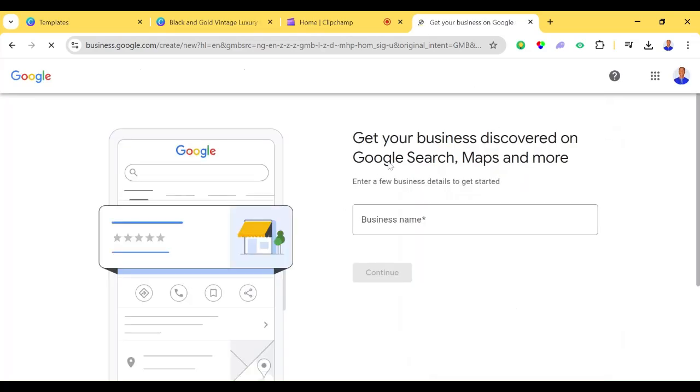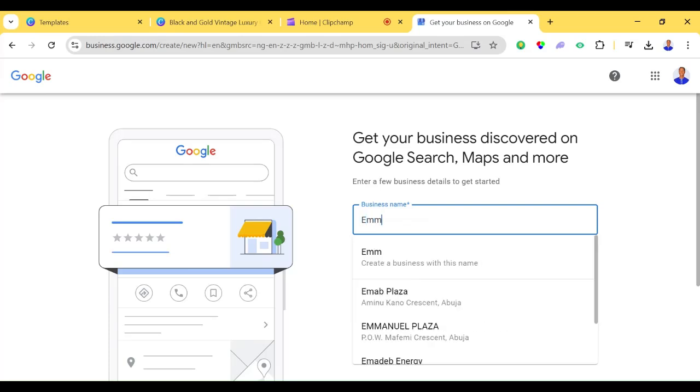As you can see, it says get your business discovered on Google search, maps, and more. So what you just have to do is enter your free business details to get started. So what is your business name? I know that you already have a business name before you say you want to register a business online. So whether you are rendering a service, or you're selling, or you own a store, you can just input the name of your business.